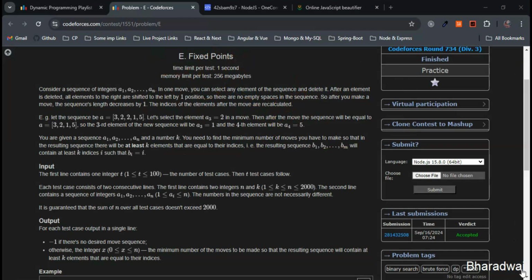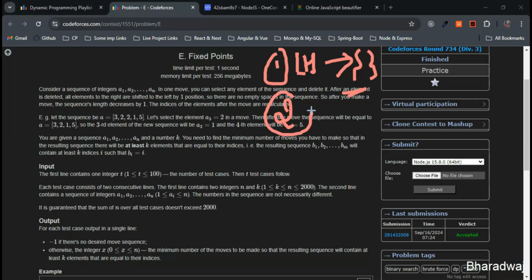So let's see the approach. First, as usual, the first step is input handling. While writing the code, you will come to know, or if you have followed the previous problems, you'll know about the input handling. It is similar to almost all the problems. The next step is the dynamic programming array, the DP array.